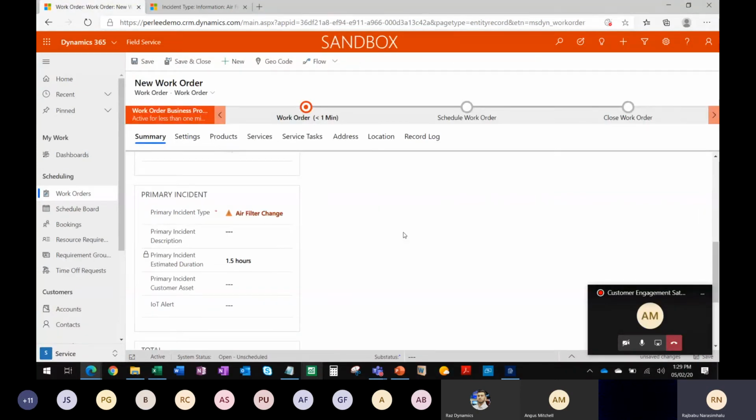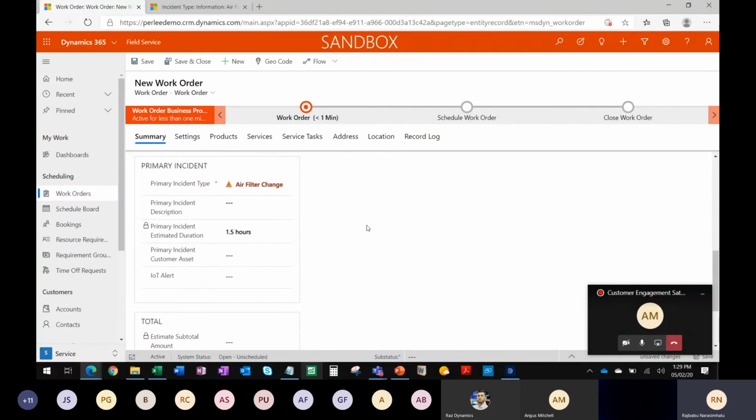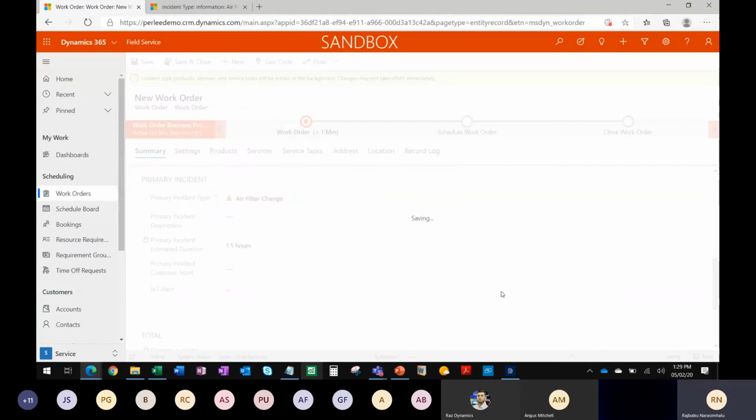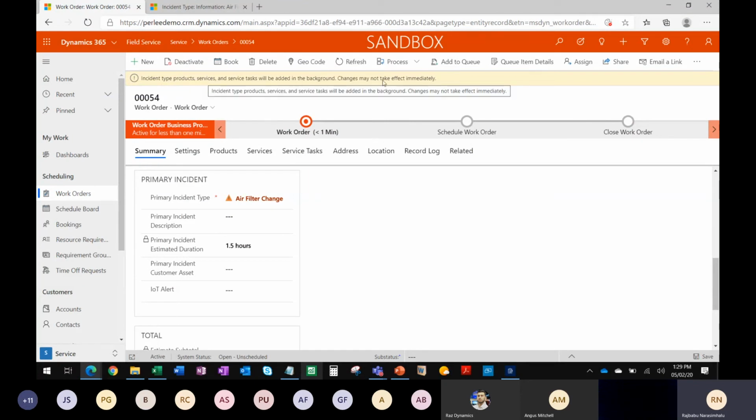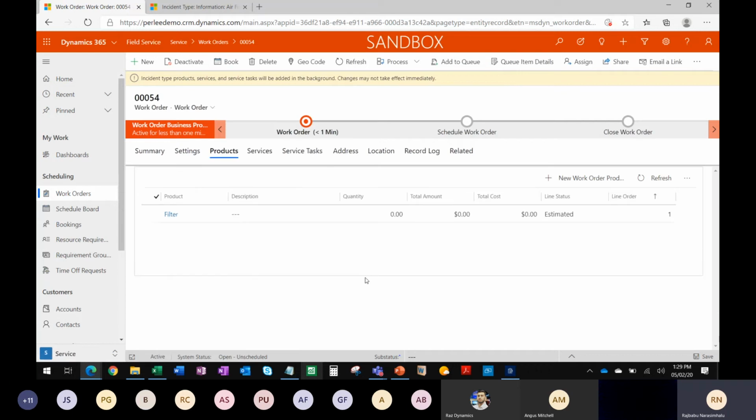Okay, so I'm back to the work order. I choose the primary incident type, air filter change. Then I'm going to save this. It automatically populated a duration of 1.5 hours based on the incident type that I set up. Here I get a warning message saying the incident type, product, service, and service task will be added in the background. The change may not take effect immediately, but let me go to products.